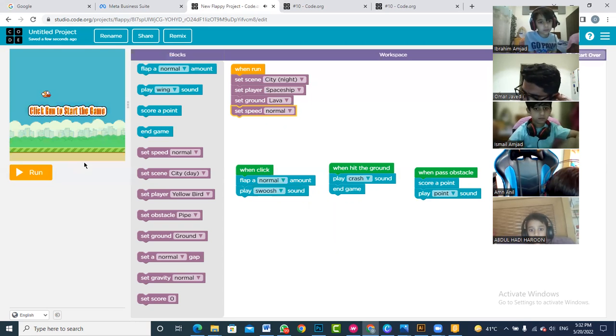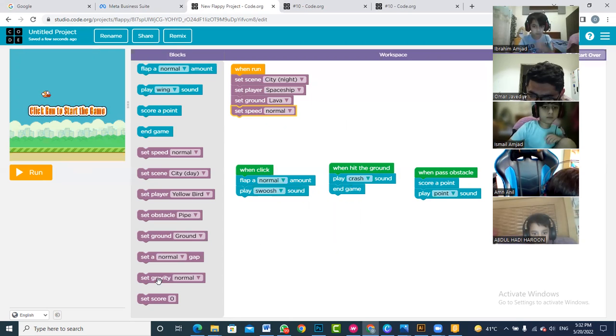So how do we lose this game? There is one way that we lose this game: first is that we hit the ground. There is also another way, and that way is when we hit an obstacle. When you hit an obstacle, what you need to do is end the game. So we are going to use this end game.